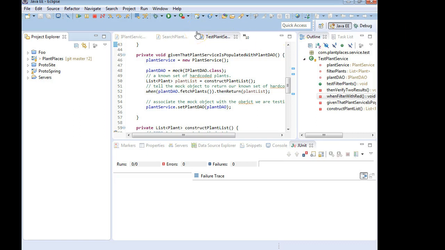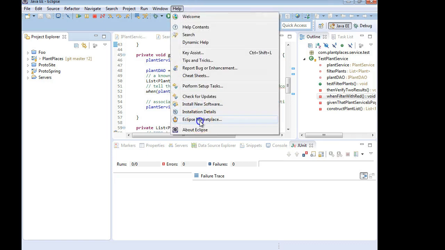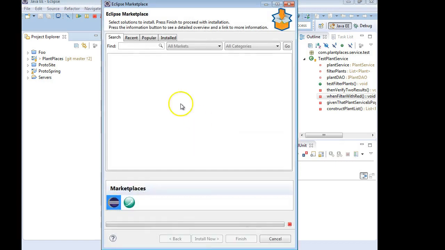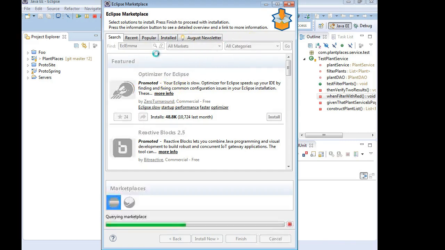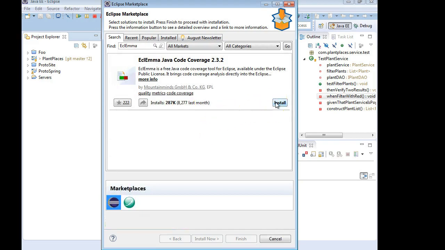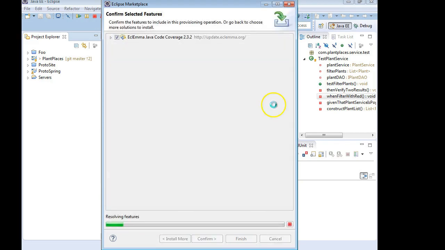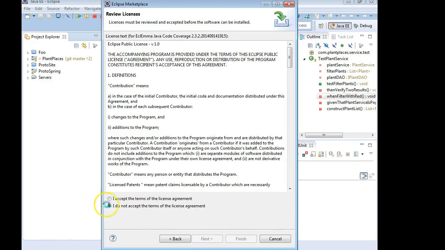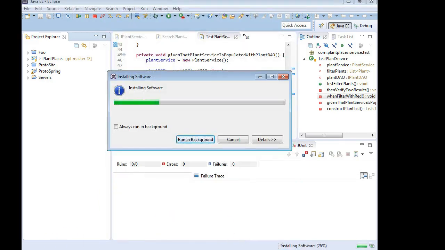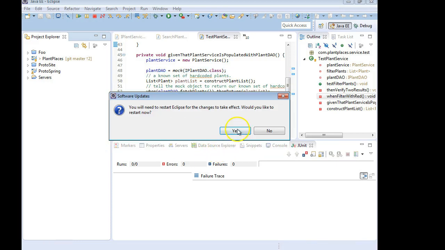Now, the good news is EclEmma does a good job of this, and it's very easy to install in Eclipse. I'm going to go to Help, and I'm going to go to the Eclipse Marketplace, and then I'm going to search for EclEmma, E-C-L-E-M-M-A, and search, and that's the one. So I'll choose Install. Okay, and that looks good, and I'll choose Confirm. Choose I accept, of course, after reading the entire license agreement, and then Finish. Restart Eclipse.